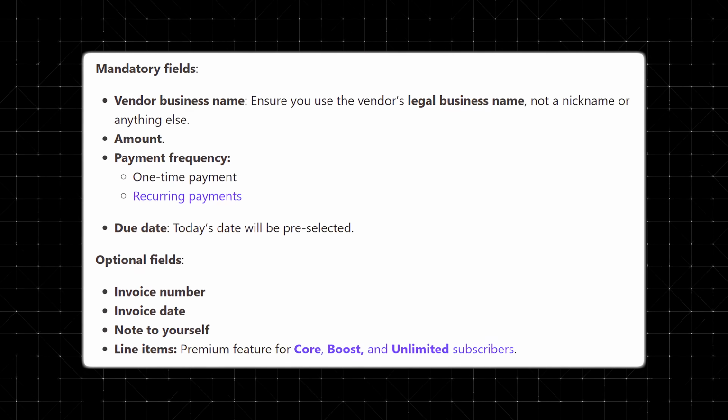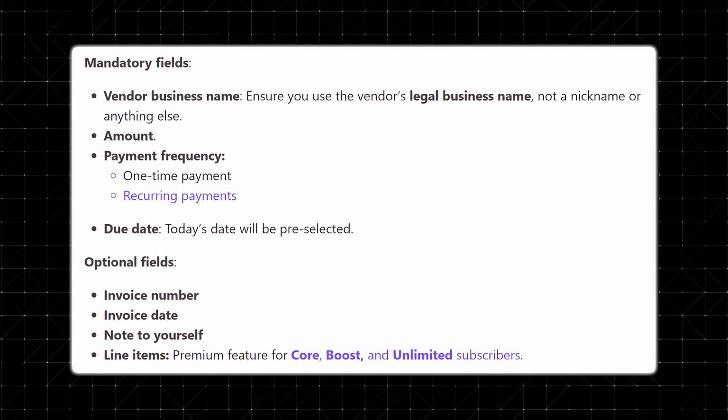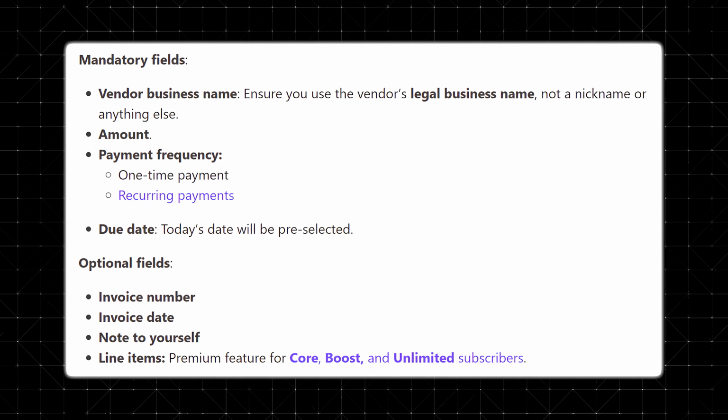Enter the legal business name, the payment amount, due date, and frequency, one time or recurring. Optionally, you can include invoice numbers, invoice dates, or notes for internal reference. So let's go do that now.